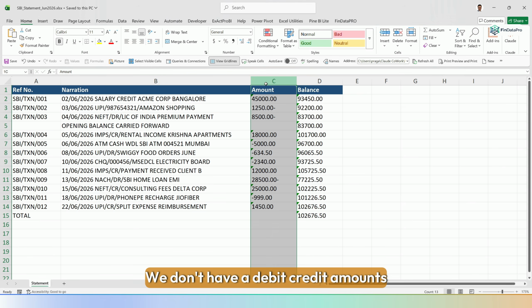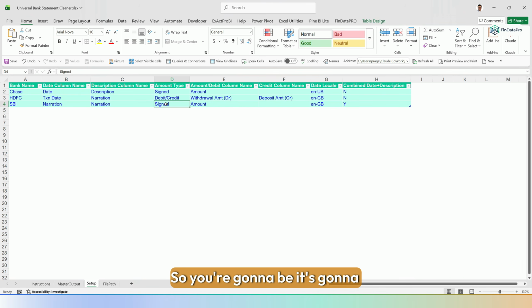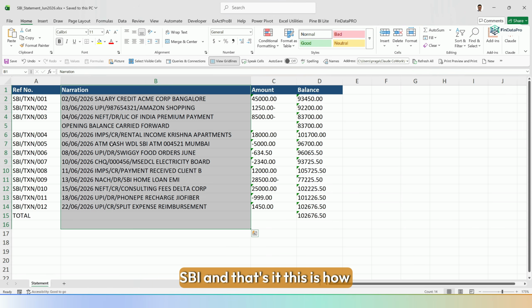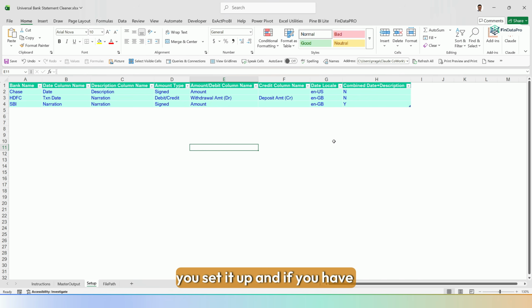Here we put amount type sign. We don't have separate debit and credit amount columns. It's going to be sign, as you can see here, just like the Chase scenario. The amount column heading is amount, which is here. The credit column we keep blank, and here we use the code date locale EN-GB exactly in this format, small en followed by a dash and GB in caps. And here we have the classic case of combined date and description, as you can see in the narration for SBI. And that's it. This is how you set it up.